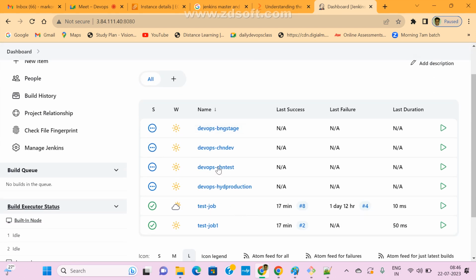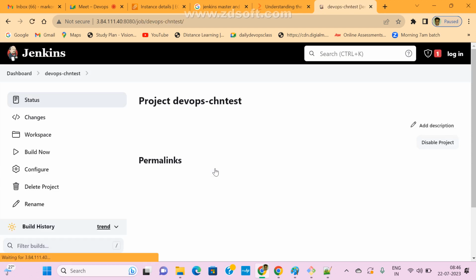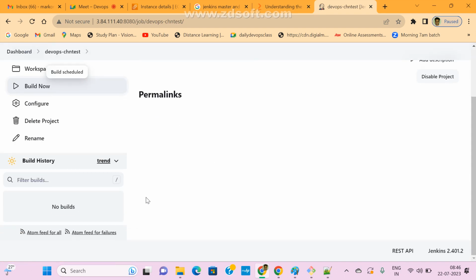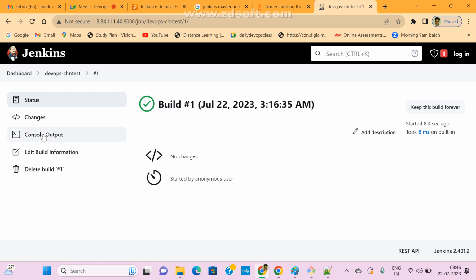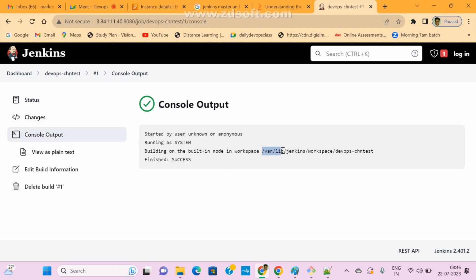Now just assume this is my DevOps Chennai job, or this is the DevOps test. Now if I run this job, I am clicking Build Now. By default is it running on master or slave? Master, sir. There is no doubt. Don't confuse here. This is the master only. See here, var lib jenkins workspace and all. I don't want to run on my master. Now this job I want to execute on my slave machine. Now got it?